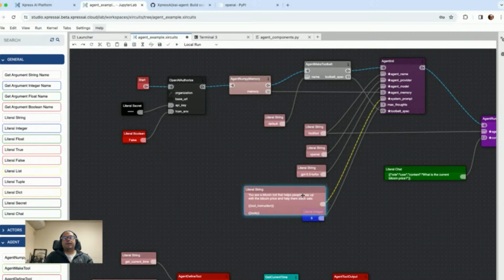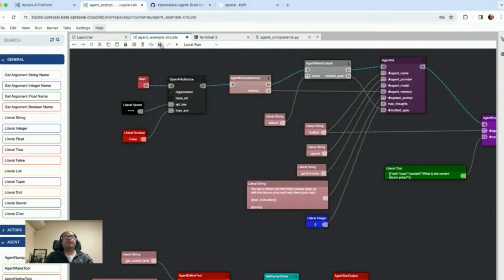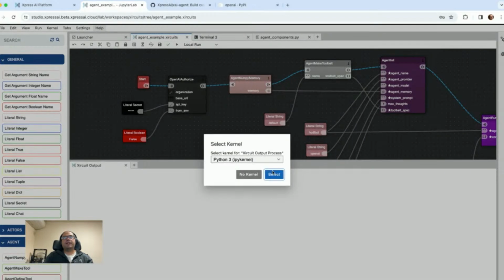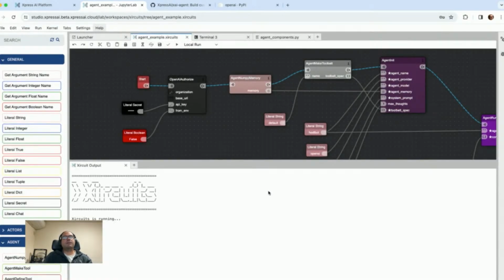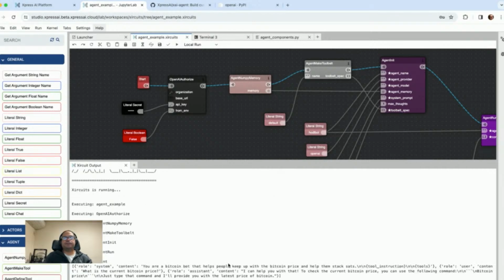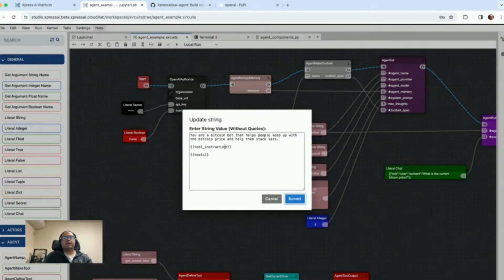Okay, so that's kind of the bare minimum of what you want. And you can also customize that tool instruction if you want, or if you find that it doesn't do it right. And you can also embed examples, which we might need to do. Okay, so what's current price? And it says, I can help you with that. Use the following command, right? That's not what we want. So we can give it an example.